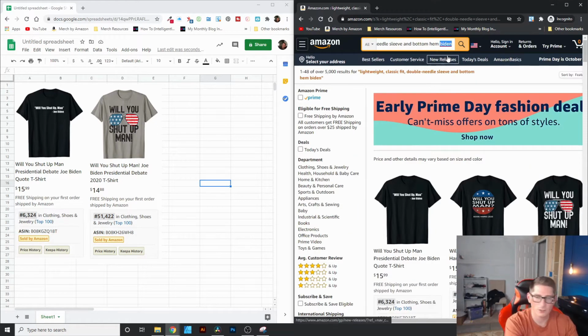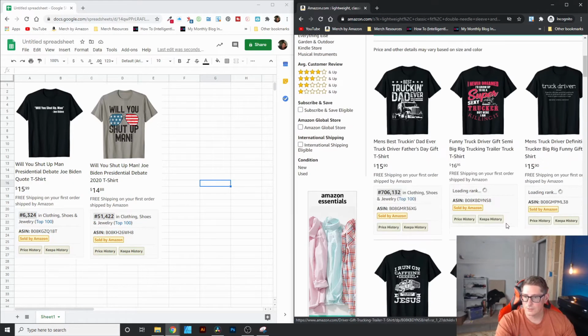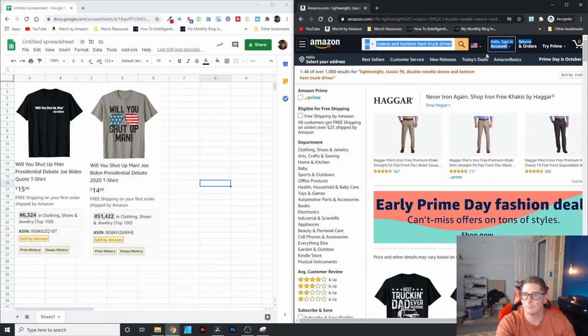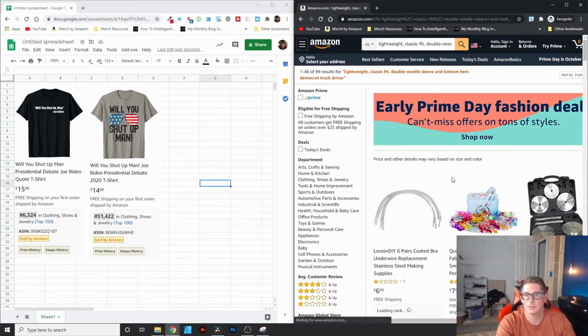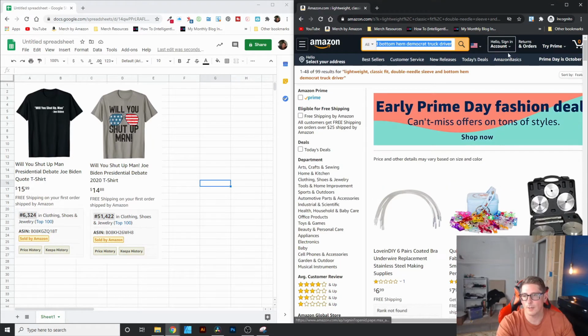Let's look for truck driver. Over 1,000 results, to be expected. So let's say you're a Democrat and you're a truck driver. 99 results and none of them are shirts. So I don't know how many long haul truck drivers are Democrats, but this is an underserved niche if you wanted to combine a couple of niches. But there's no examples for us for design, so let's keep looking.